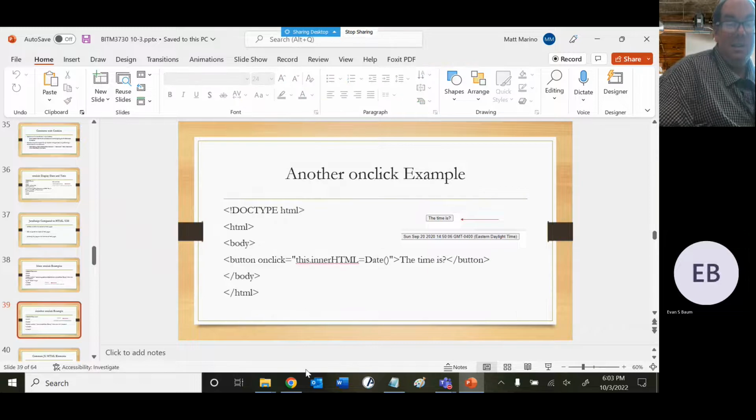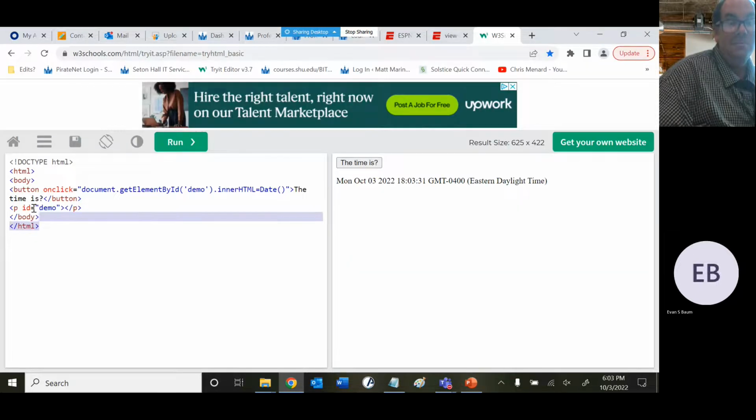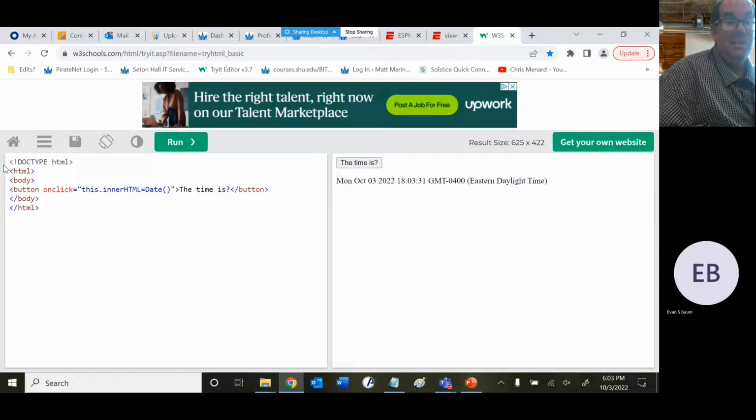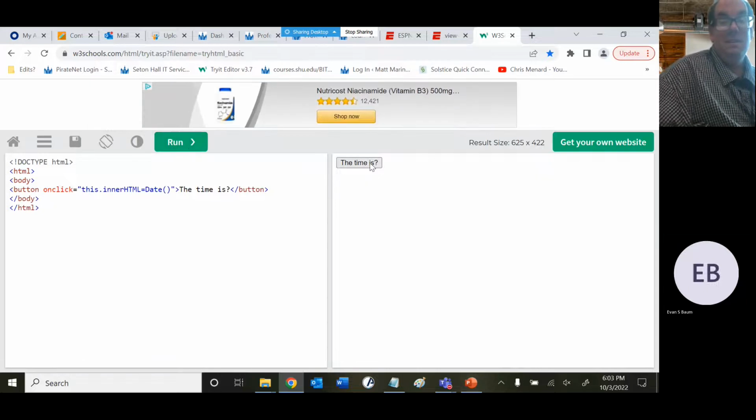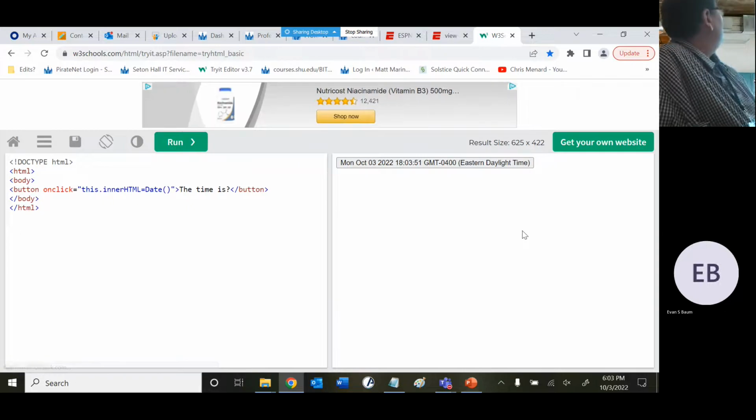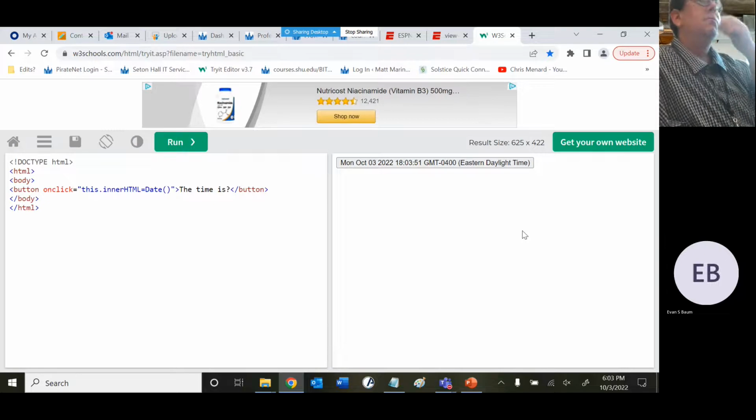And here's another on-click example giving more times. This is kind of the basic of what an on-click would do. But did you notice the difference with this one? Rob, you can see. Did you notice the difference with this?